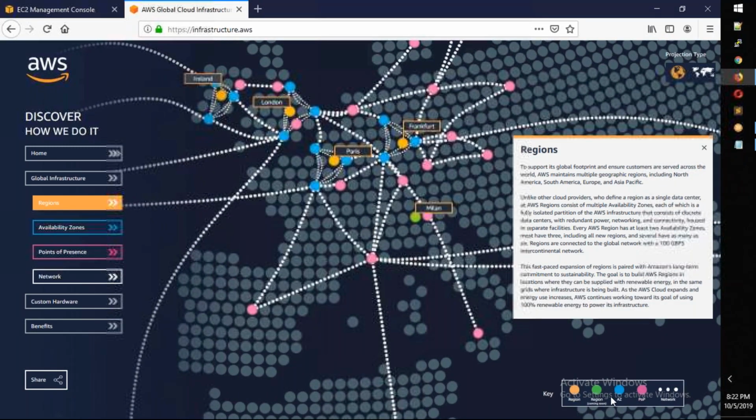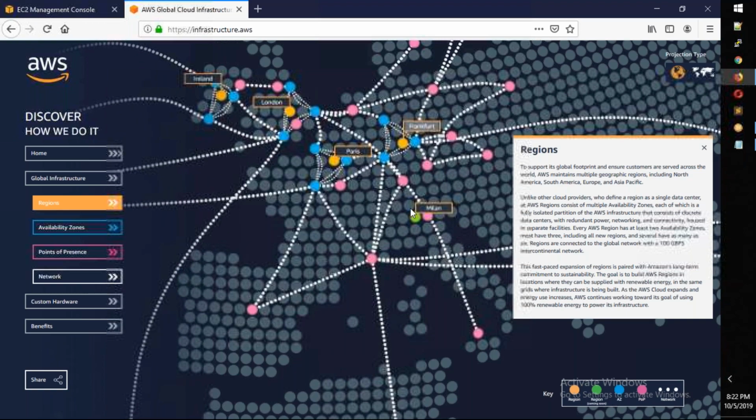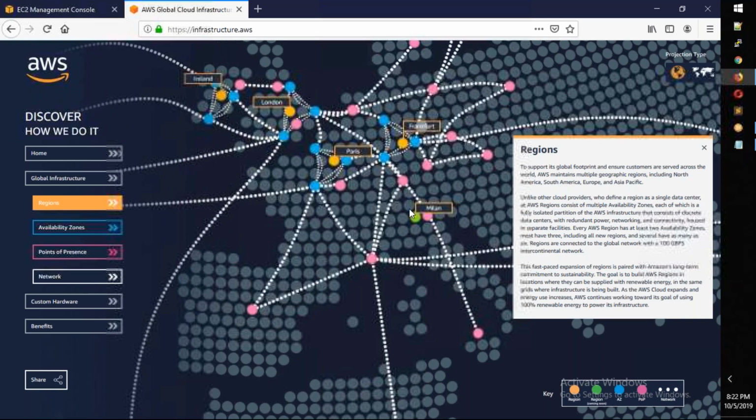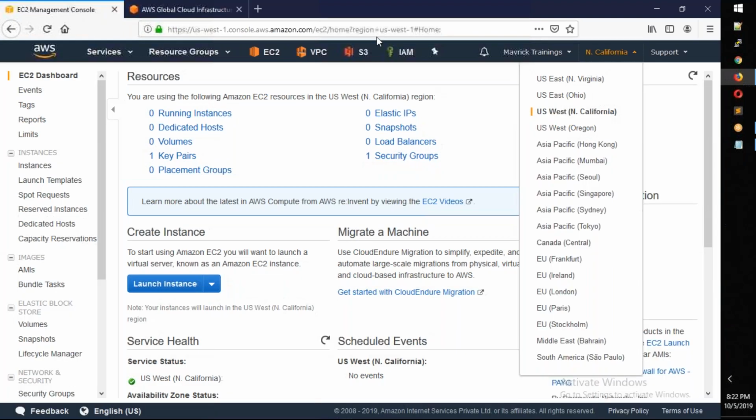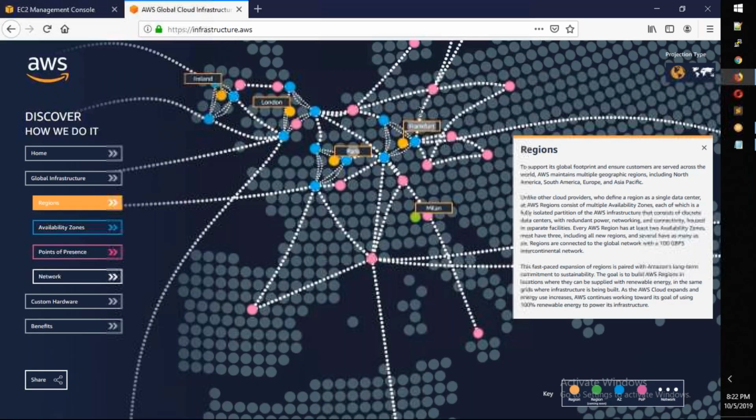Every region has some blue dots, which are called availability zones, which we're going to cover. So in total, how many are there right now? I think Italy, Milan is not here. In total 18 should be there, and Milan is not there. That is why it is green. Once it is live, it will convert into orange.